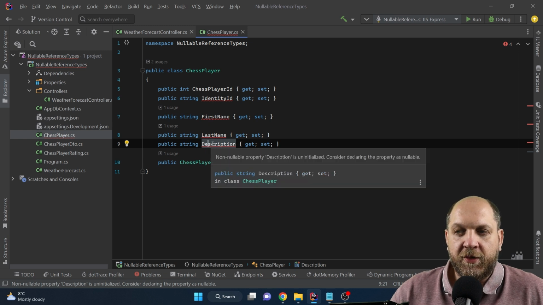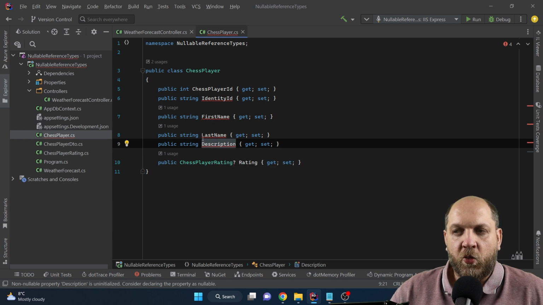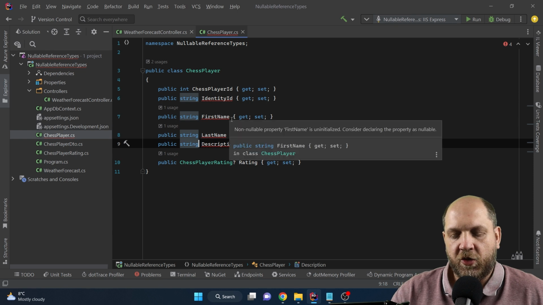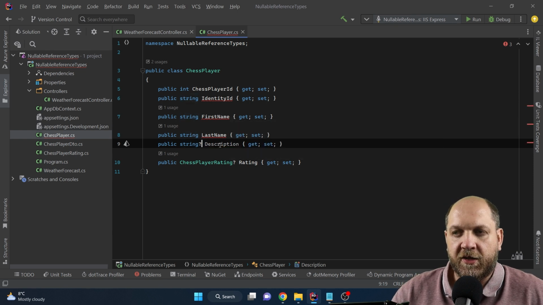Now that we know conceptually exactly what is acceptable to be null and what is not, let's see how we can solve this. The first thing is, on this description, we can just click here on this question mark, because this is nullable. So we accept nulls here. Now we have to solve the problem with all the other warnings.